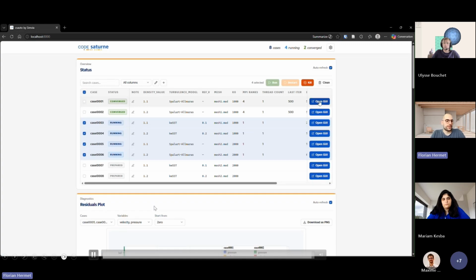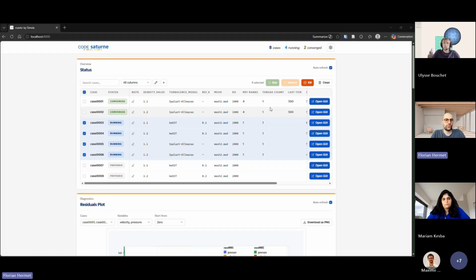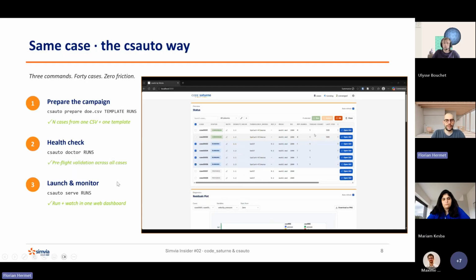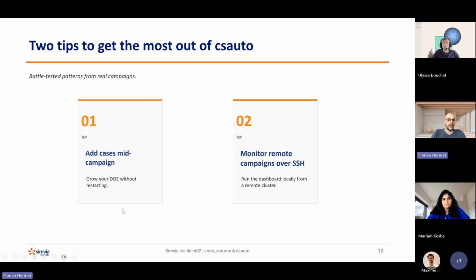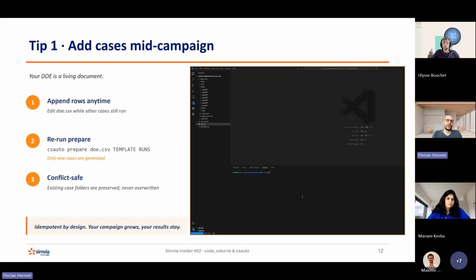So yes, that is a quick demonstration of CSAuto, but don't hesitate to use CSAuto. Now, let me give you some very quick tips to get the most out of CSAuto. So first, with CSAuto, we can add cases during our CFD campaign.